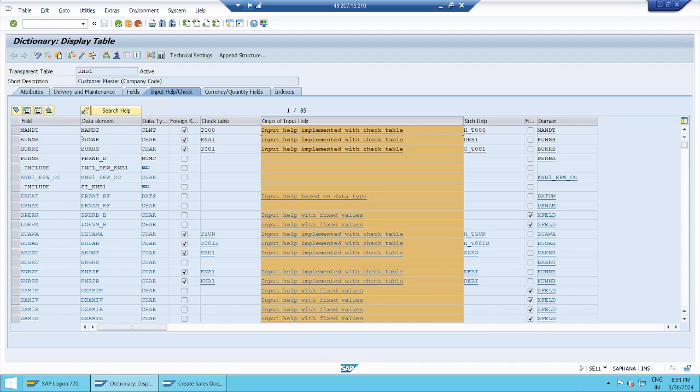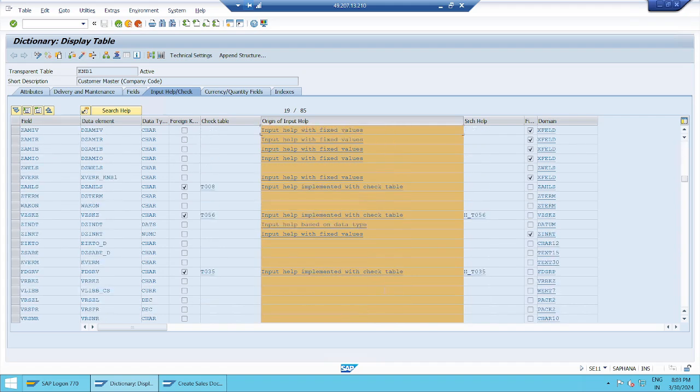Okay. Yes, whatever is filled in the reason column means F4 help is there. If the reason is blank, it means there is no F4 help for those fields. So F4 help reasons are fixed values and check tables.